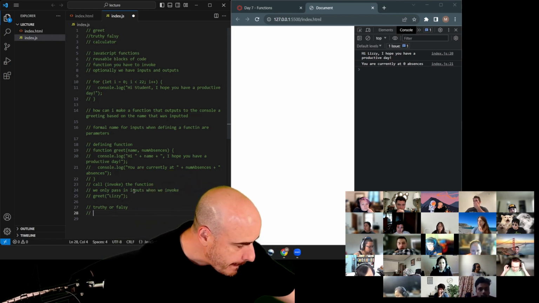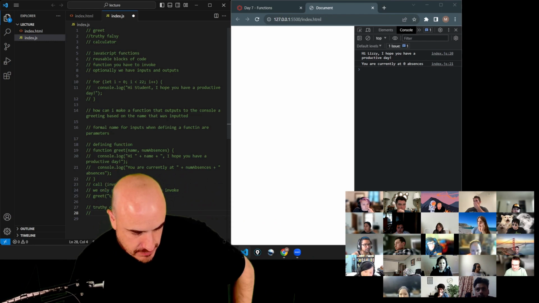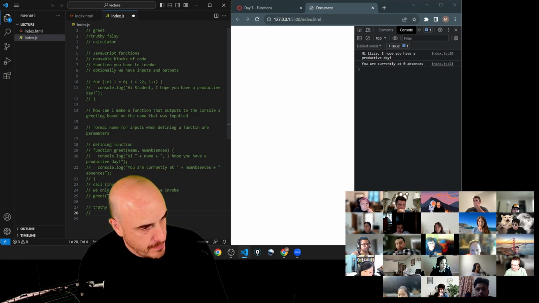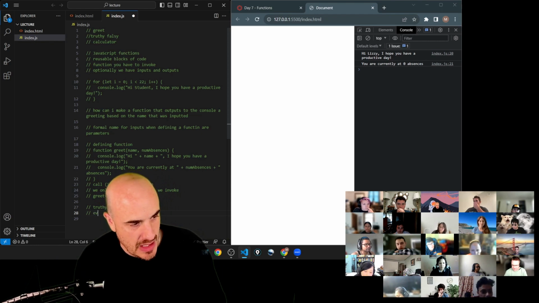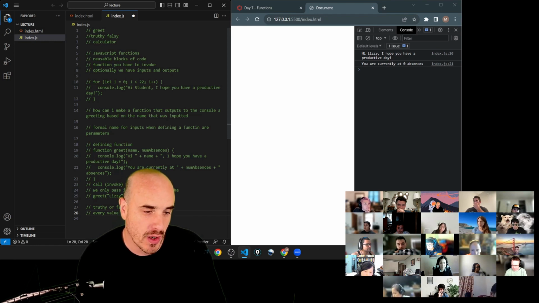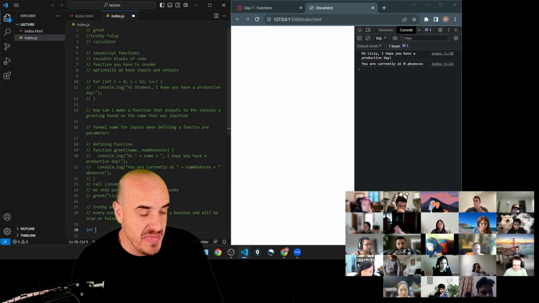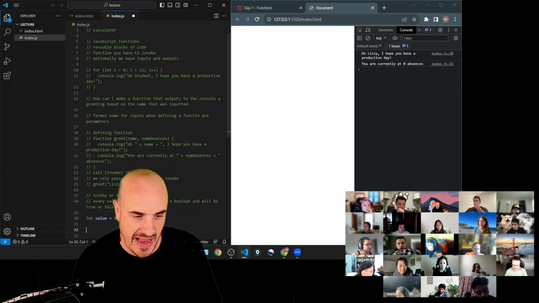Truthy, falsy refers to the values that will assign to false. Yeah, so every value that's not a Boolean can be coerced to be a Boolean and will be true or false. So I have a mystery value here that right now is going to be 345, but it could be anything.